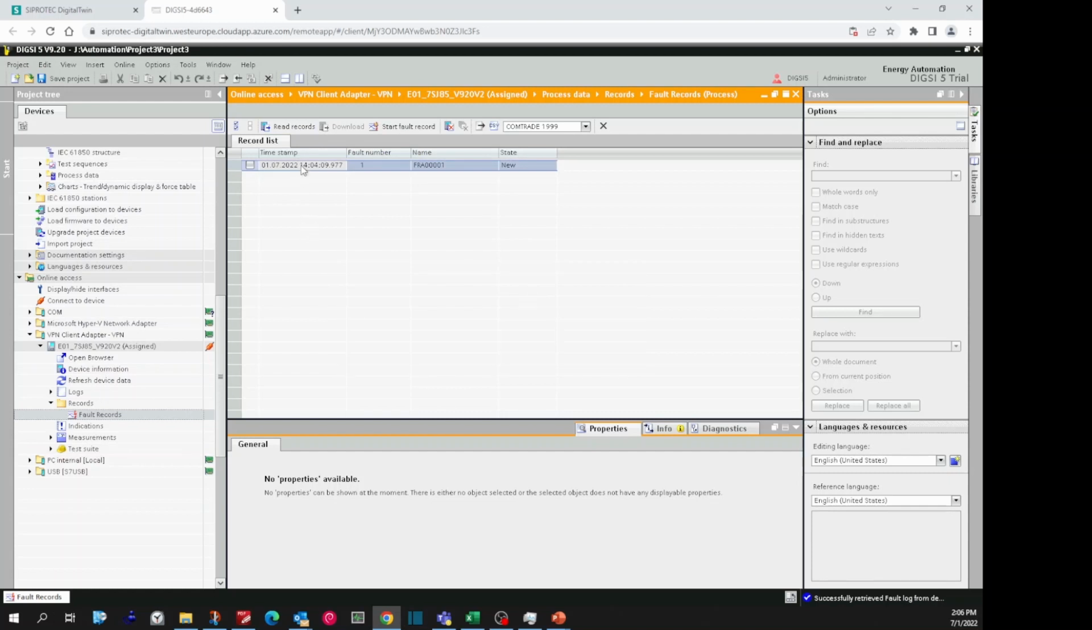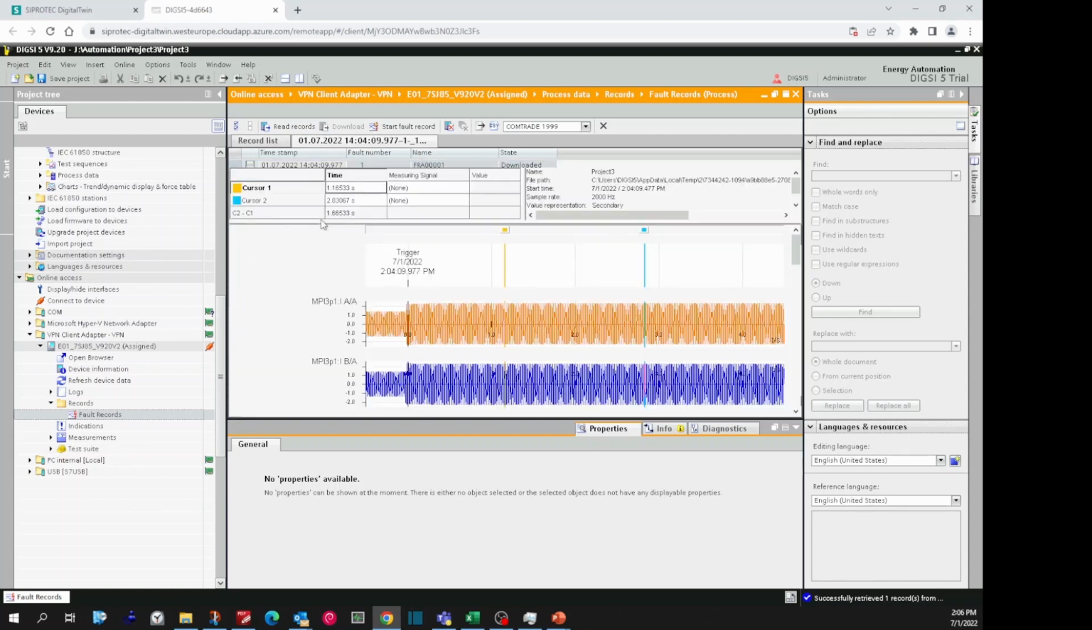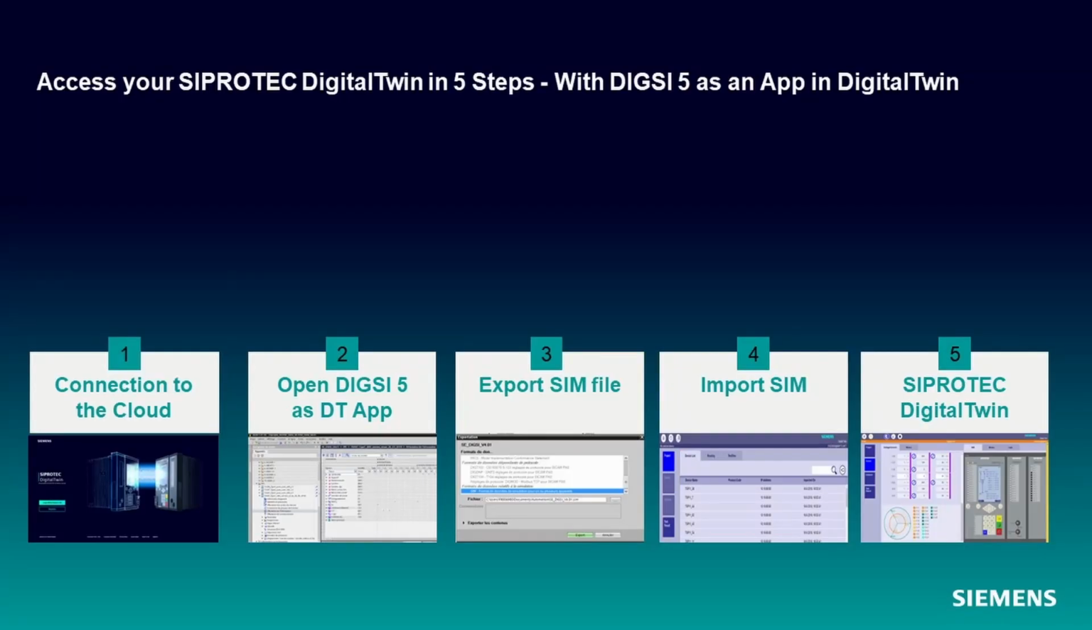For example, select records, and we can also navigate to the fault records. And you find the records started with the digital twin internal current and voltage simulation.